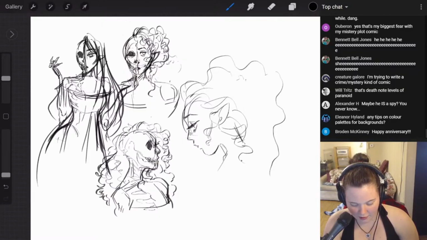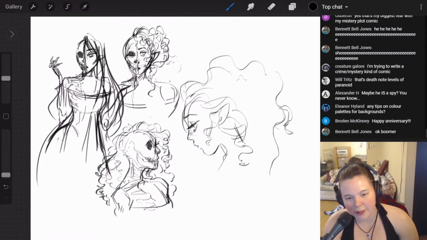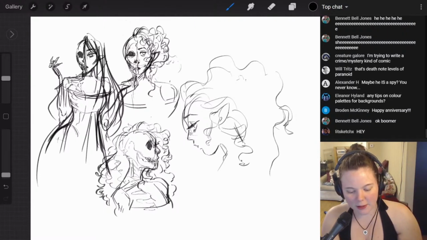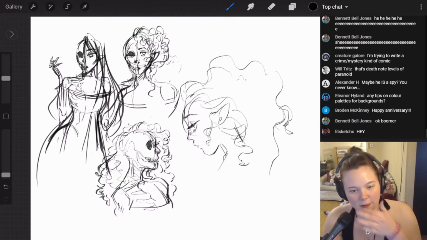Any tips on palettes for backgrounds? Oh, damn, Ursula, go. Palettes for backgrounds. For backgrounds, so when I'm figuring out, I'll give you pictures.